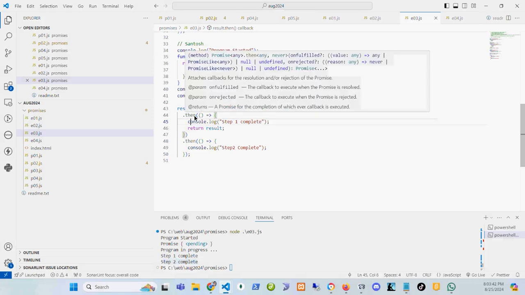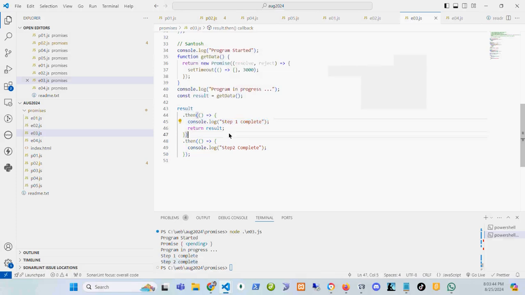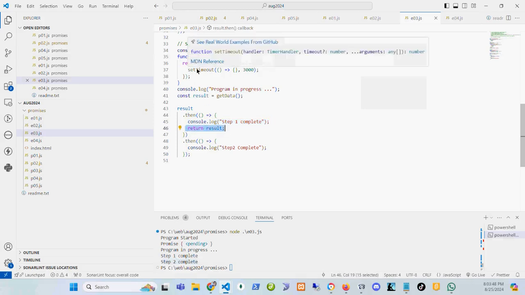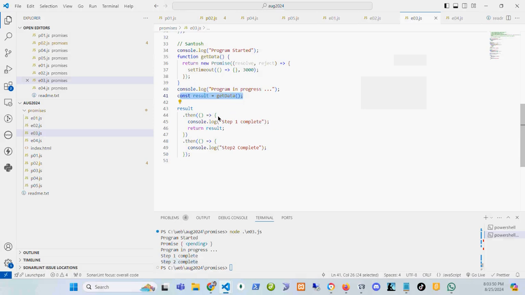If you go to .then, you say step 1 complete, which is correct, but you cannot return the result. Result is the first promise. You have to create a new promise here. So you call getData again, return getData. Then it makes sense.